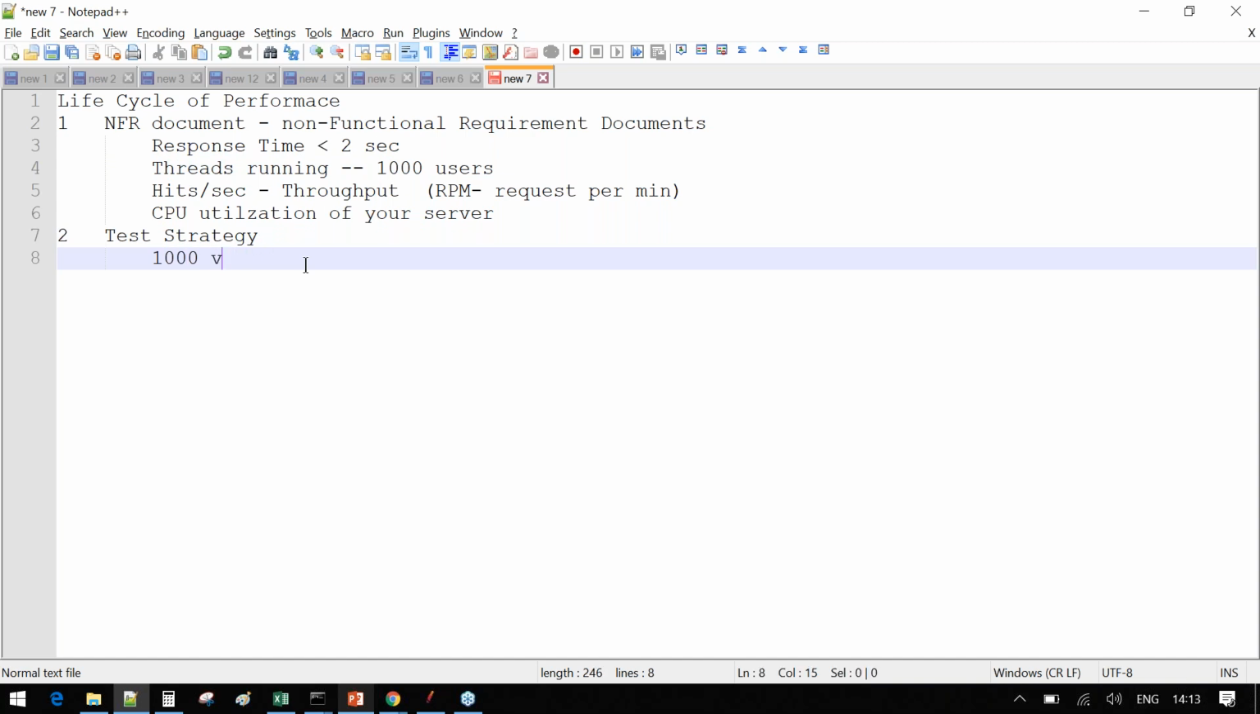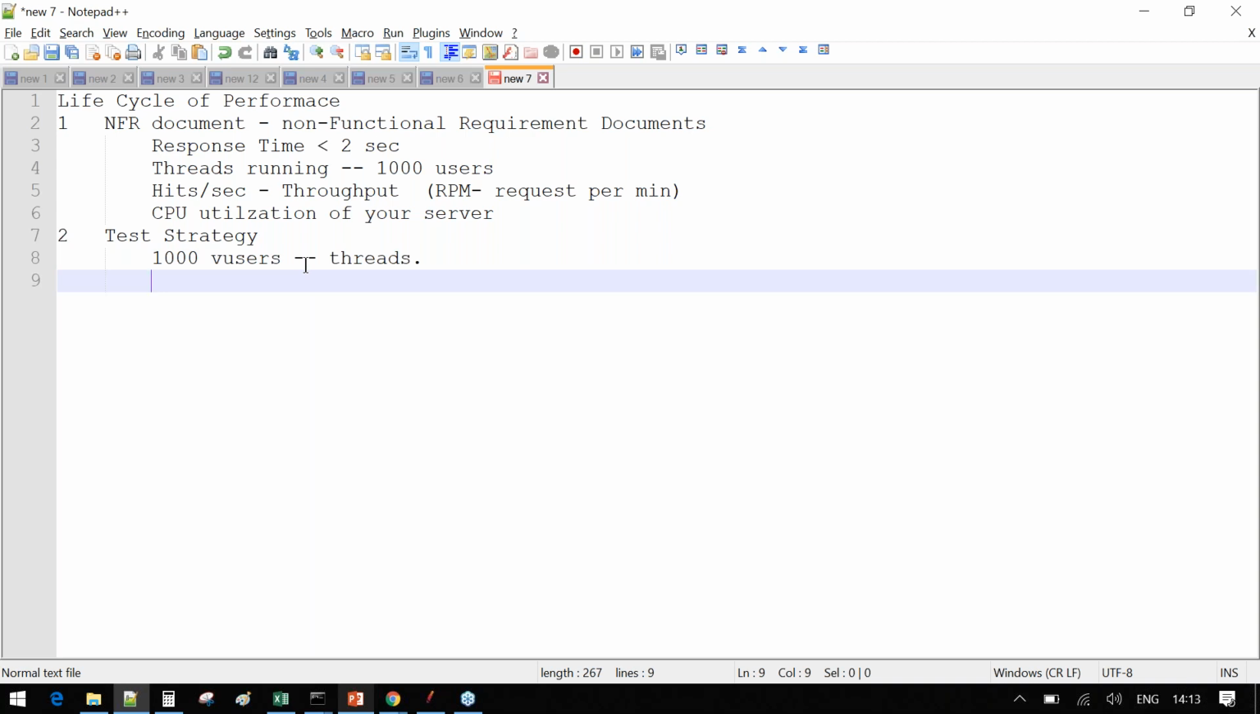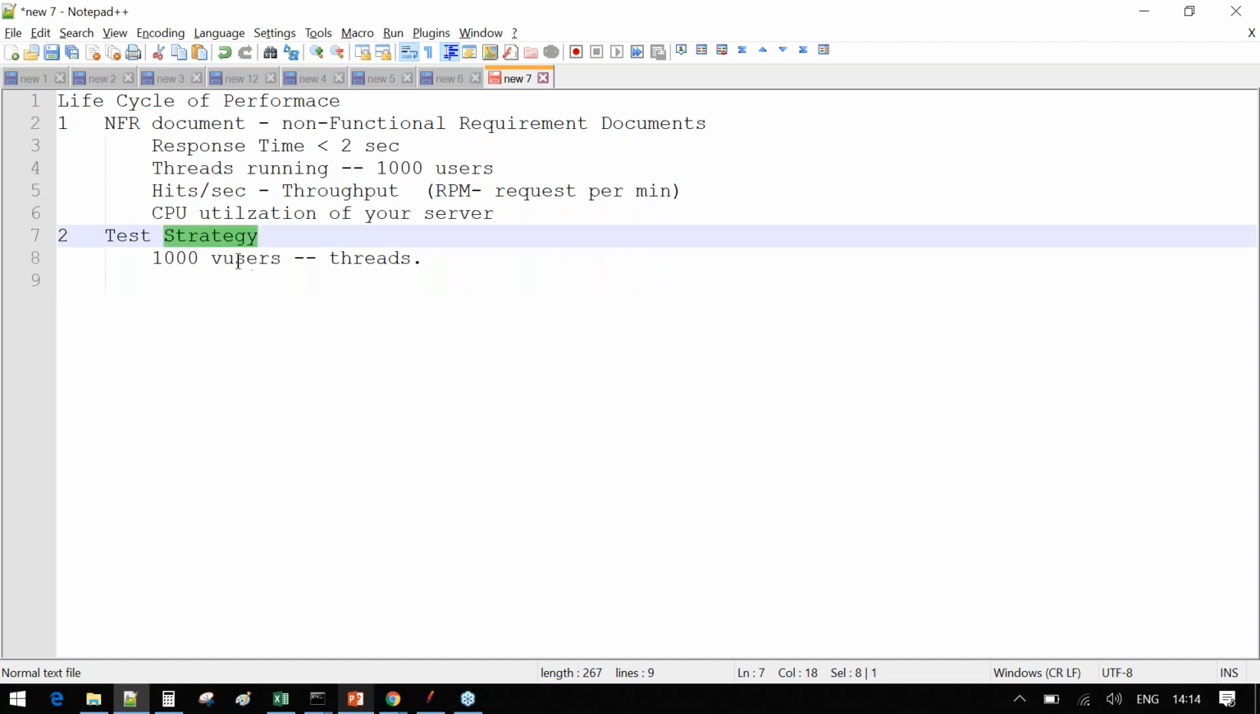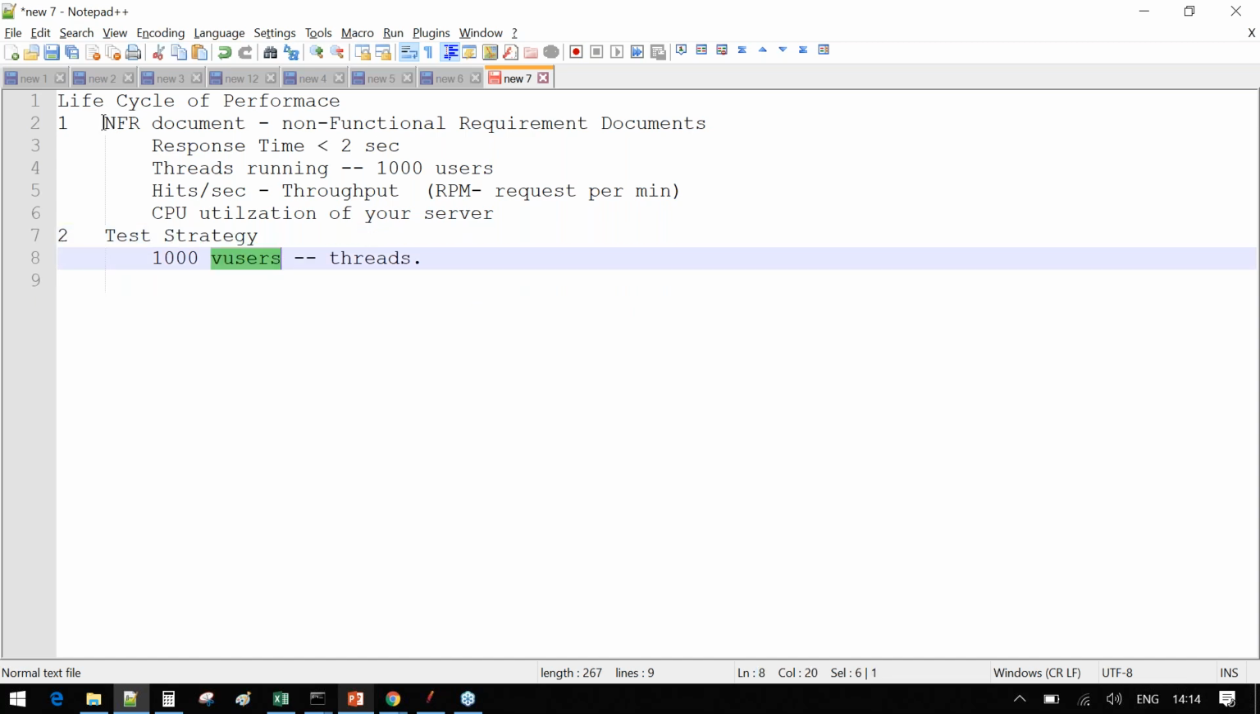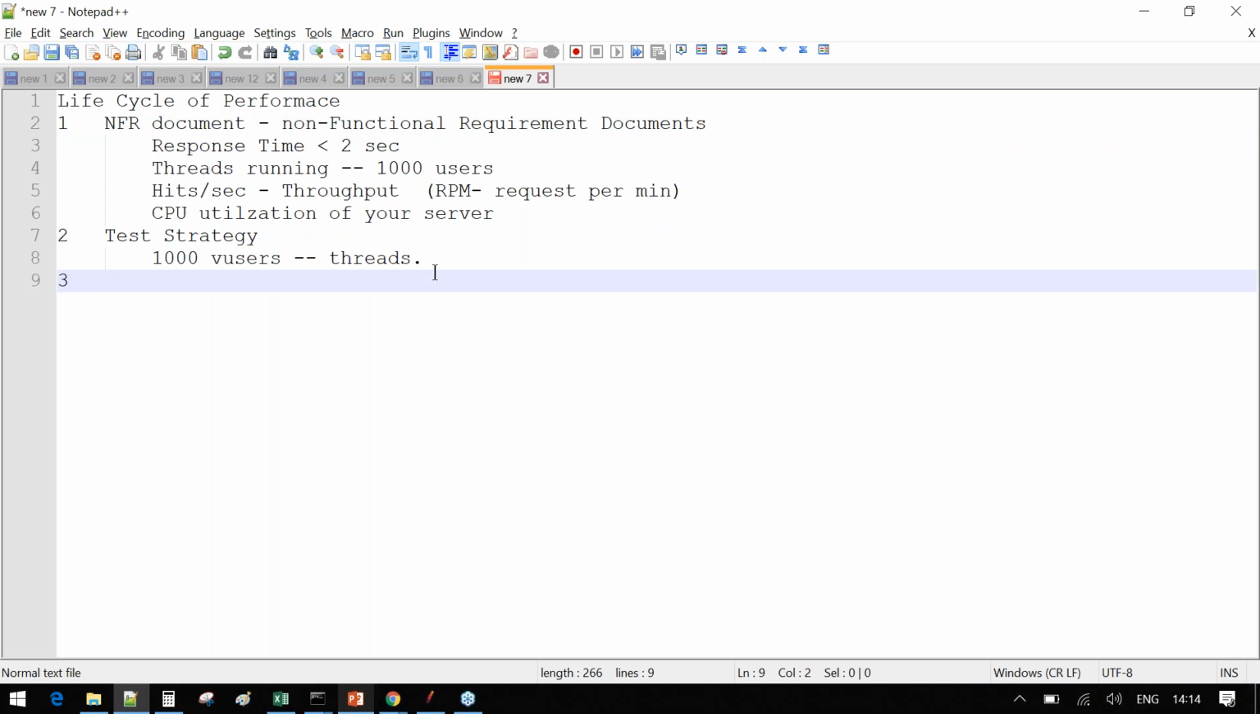You can say virtual users, V users, or threads. If your NFR document states that your response time should be less than 2 seconds, you must not go beyond 2 seconds of average response time. So in that case, you need to focus on the response time, not on the threads. So what exactly you need to do in the test strategy depends on what exactly your NFR document states. So this is what the test strategy is.